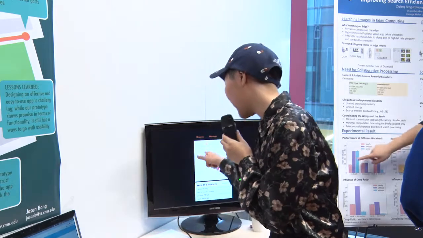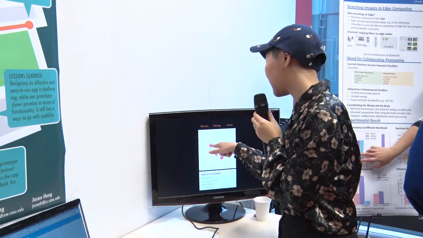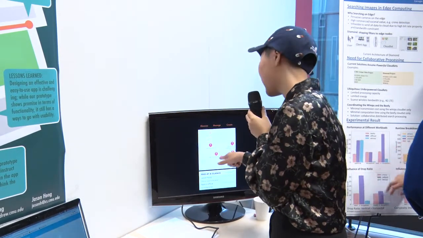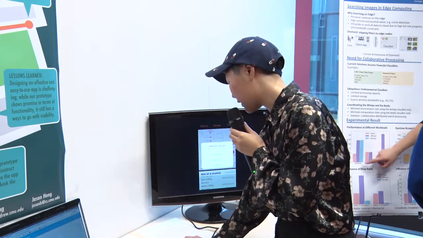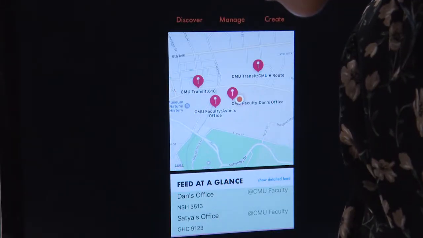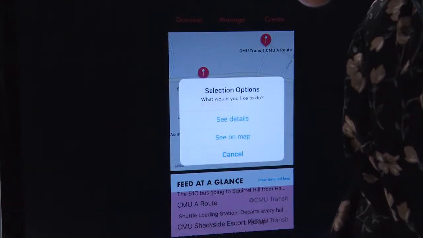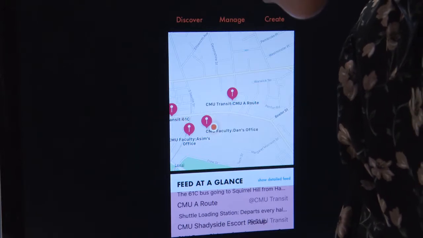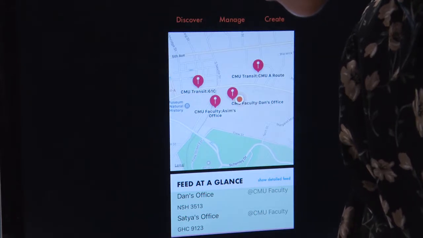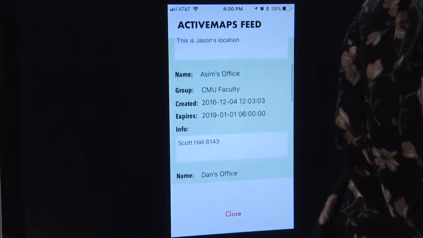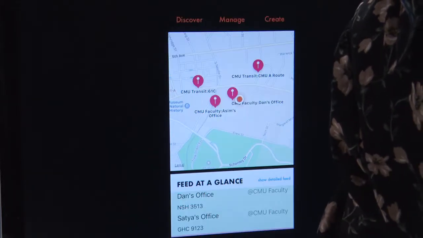But you can at least see that this marker is CMU Transit, and this one belongs to CMU faculty. This is where the 61C bus is right now, and this is where Jason is right now. And suppose you have a certain feed element and you want to see information, you can see the details here. You can also see where it is on the map. And the map zooms in, it centers on the element that you selected. Another thing that you can do is there's a detailed view of everything. That other view just now is a compressed view. This is a detailed view that shows you the full information.